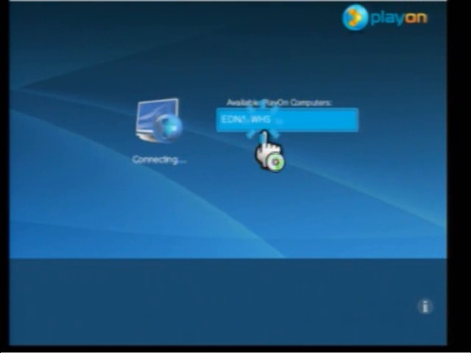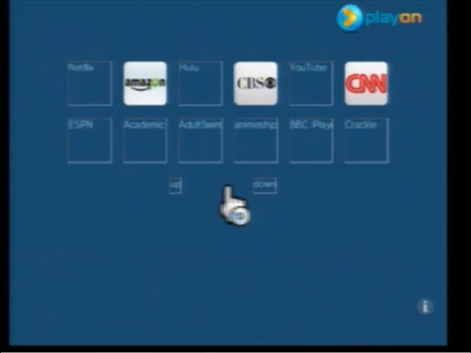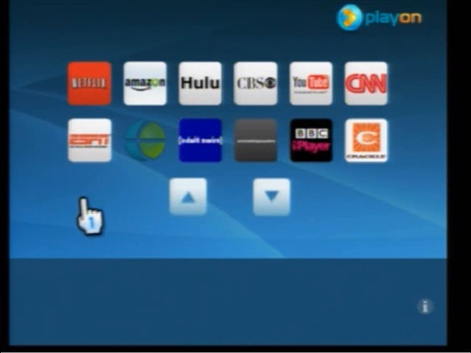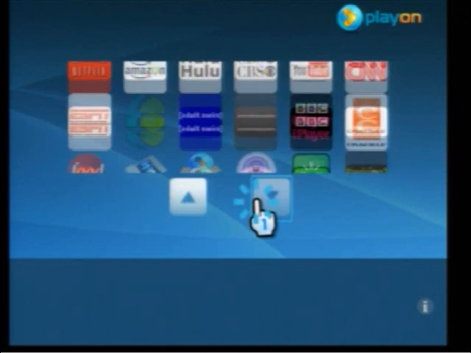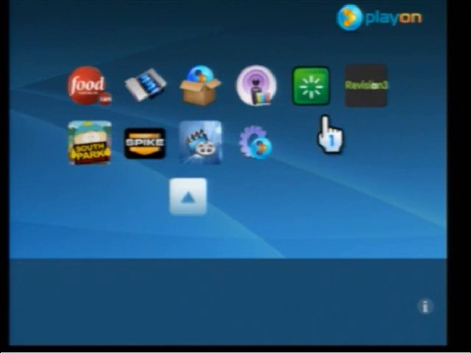Don't ask why mine is called Edna WHS. Well, WHS is for Windows Home Server. Alright, so here's the interface. You've got Netflix, Amazon, Hulu, and I'm pretty sure if you've gotten to YouTube and are watching this, you can read, so I don't need to read all those off to you. Food Network, of course.